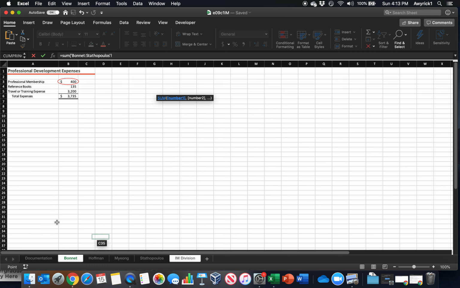number. But now you'll notice I'm not highlighted on all 4 of these tabs. I'm only on the Bonnet tab. So it says, you want me to sum all 4 of these worksheets. Which cell do you want me to sum? Well, here I want professional memberships to be summed for all 4 of those worksheets.